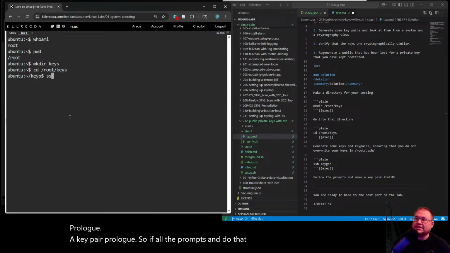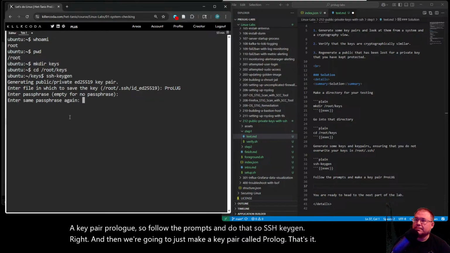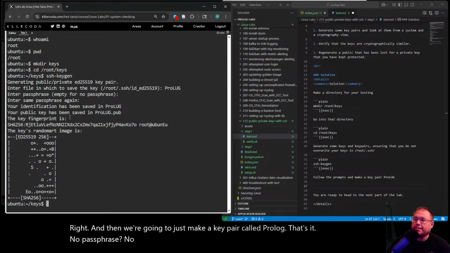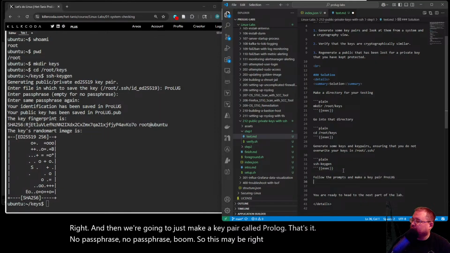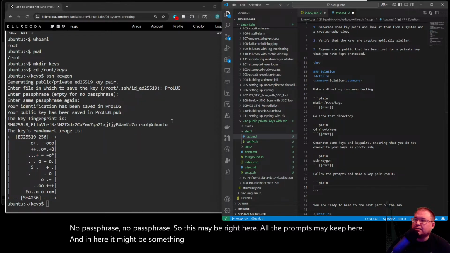So ssh-keygen, right? And then we're going to just make a key pair called prolog. That's it. No passphrase. No passphrase. Boom. So this may be right here. Follow prompts, make a key pair. And in here, it might be something like this.